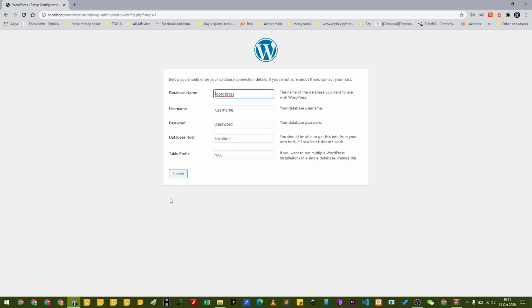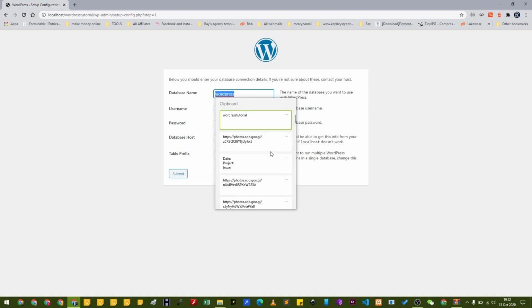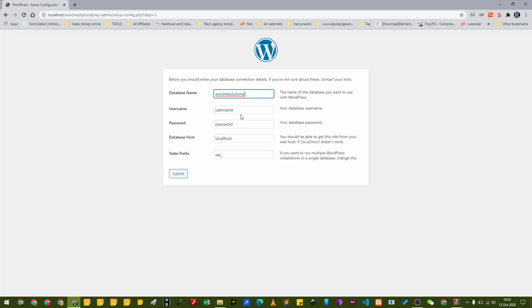Now the database is the one that we created, WordPress tutorial. Remember when we went to localhost phpMyAdmin? That's where we created our database name. So I'm going to paste it here. I'm going to hit the Windows key + V to open my clipboard, then select the latest one that I copied. In this case, it's WordPress tutorial, which happens to be our database.